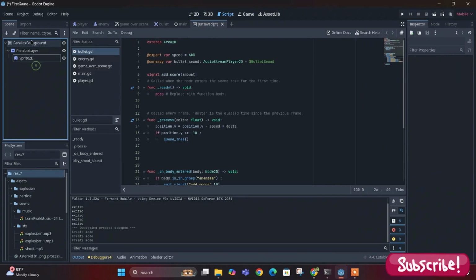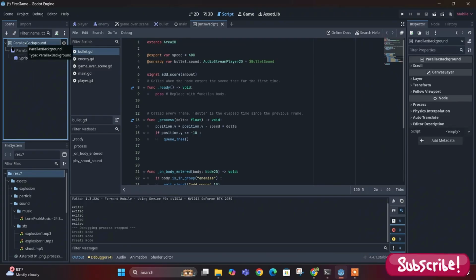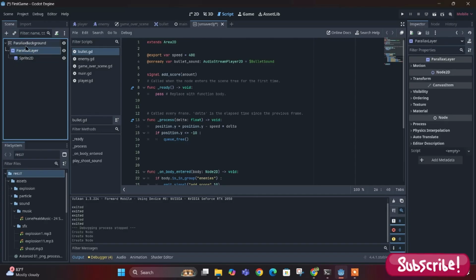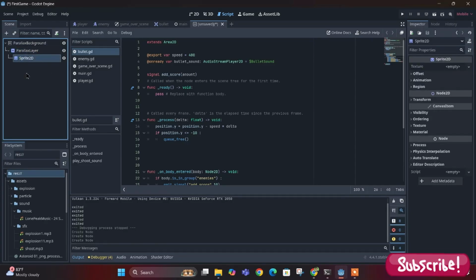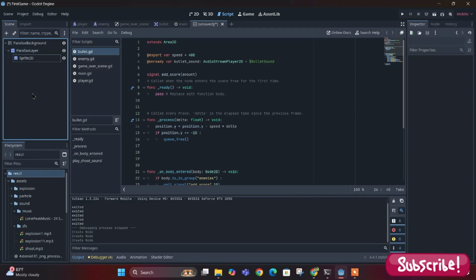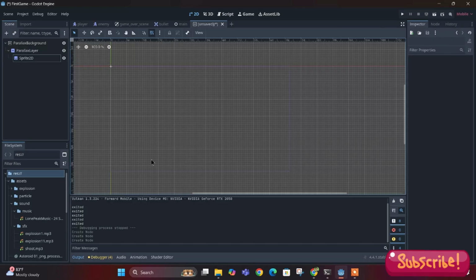We have got the parallax background, then its child is the parallax layer, and then the parallax layer's child is Sprite2D. Let's switch to the 2D view right now. We can see nothing right now, we can just see the borderline of our viewport here, and that's it. So let's get some backgrounds for our game.